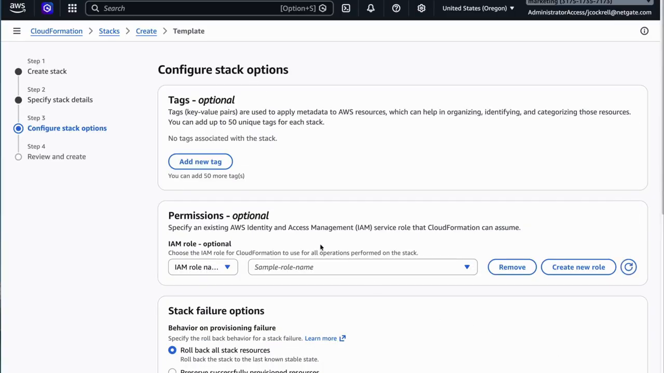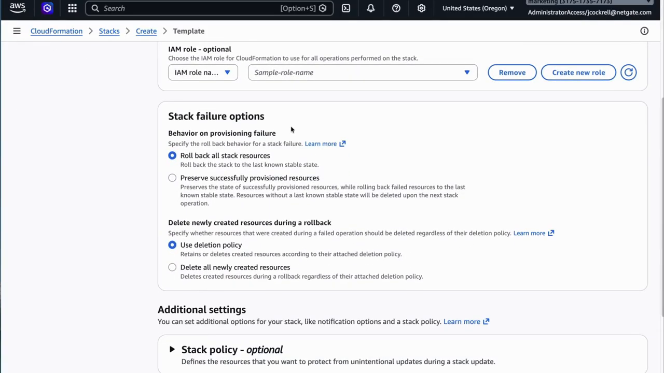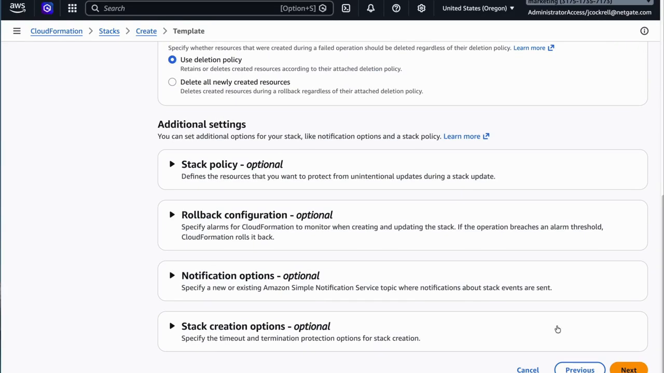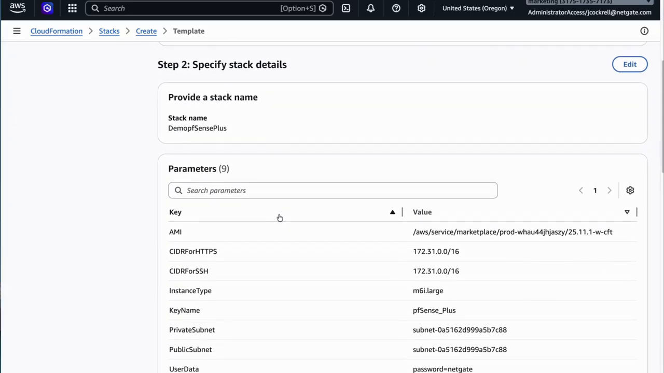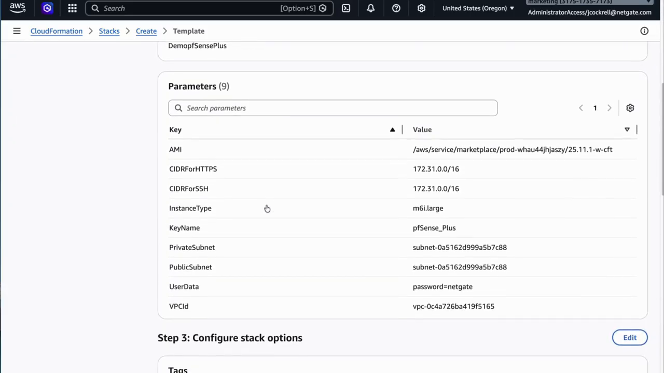Here we can optionally set tags or change our failure options. For now, we don't need to modify any of these, so we will just click Next to reach the Review and Create screen. So the template is ready, and we've given it a name and added our parameters, so now we are ready to submit.